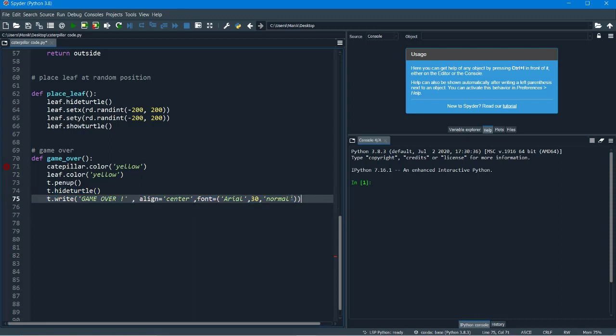Now this is a particular thing for game over. Now guys, what I need to do is to make a function of display score. Okay, a function to display the score on our scoreboard. At each leaf I just want that number to increment.